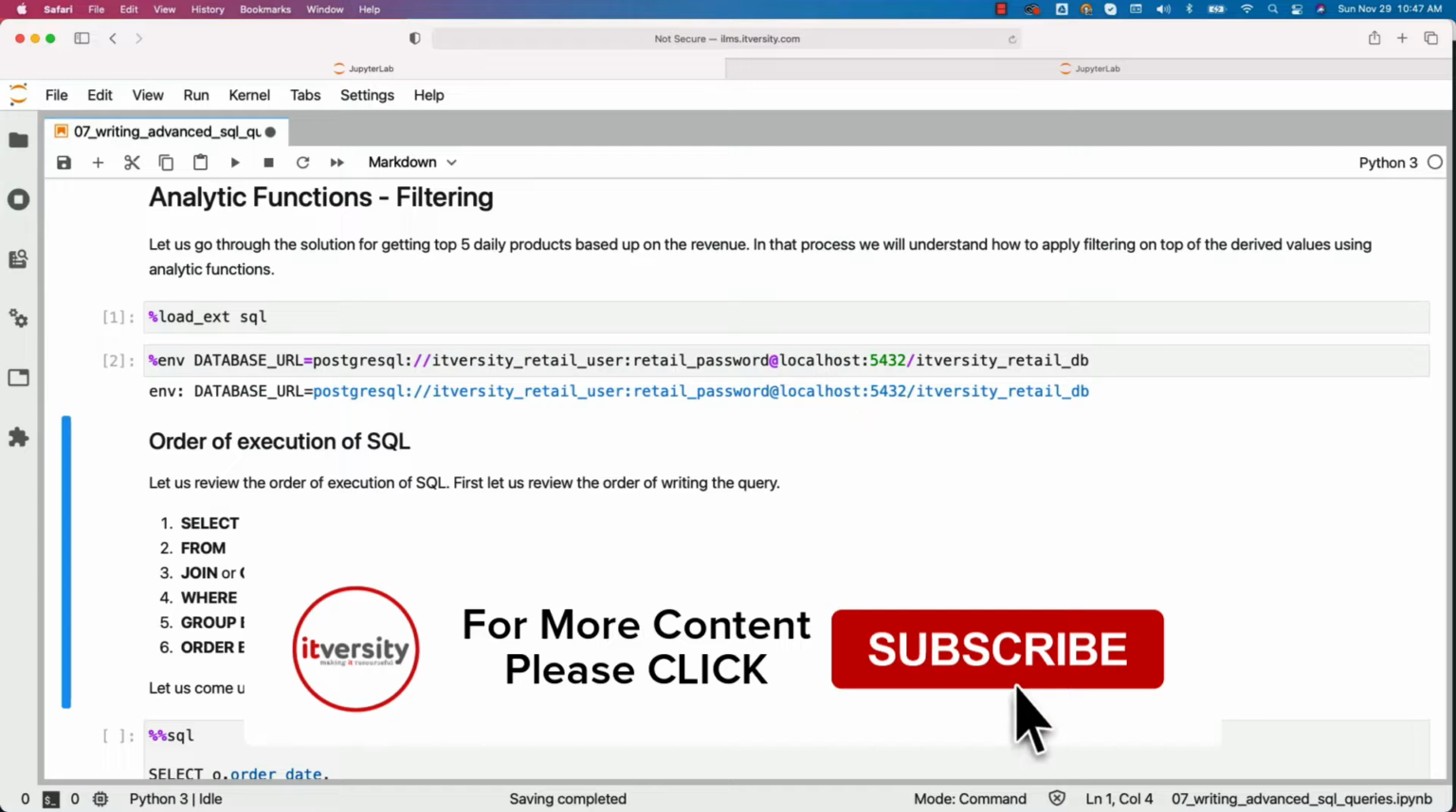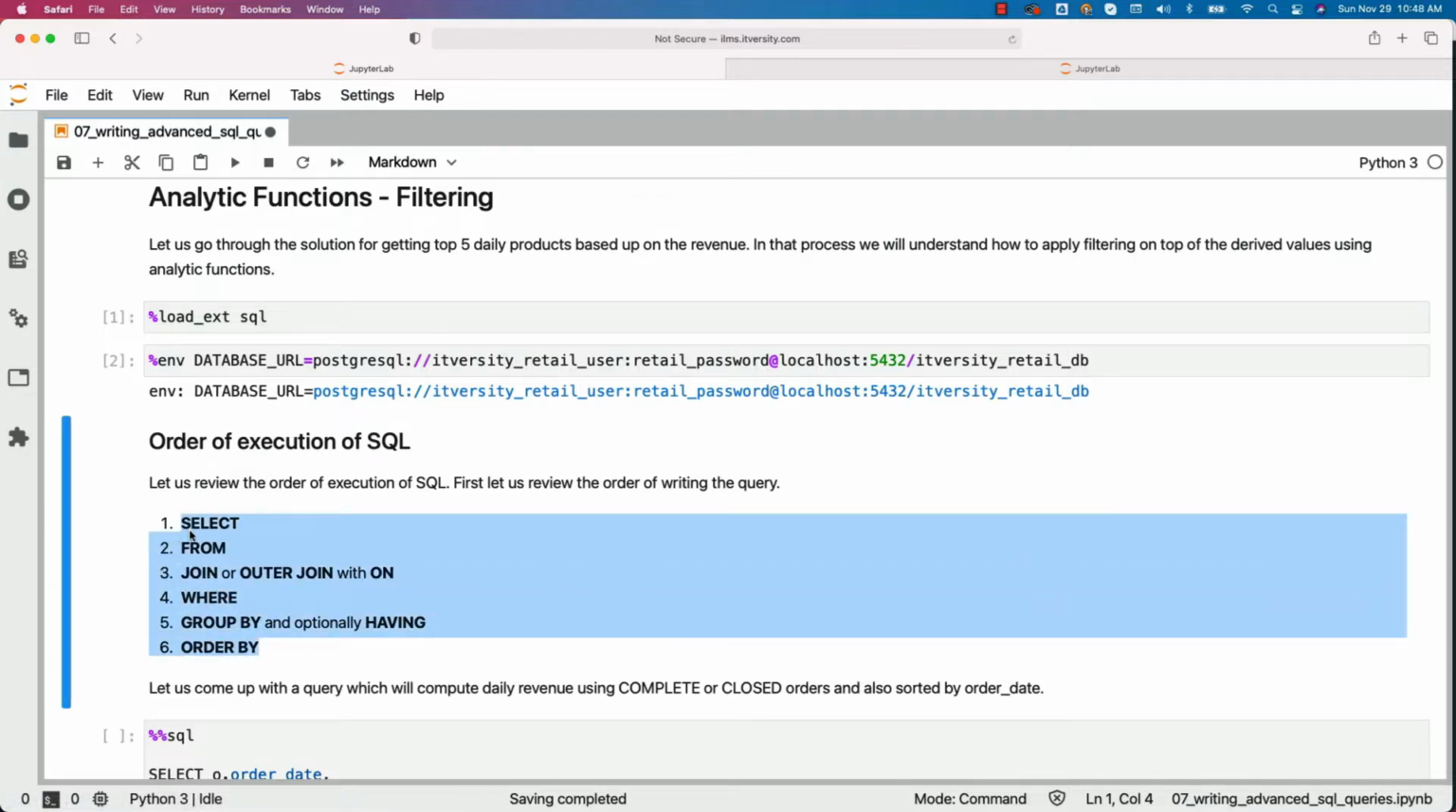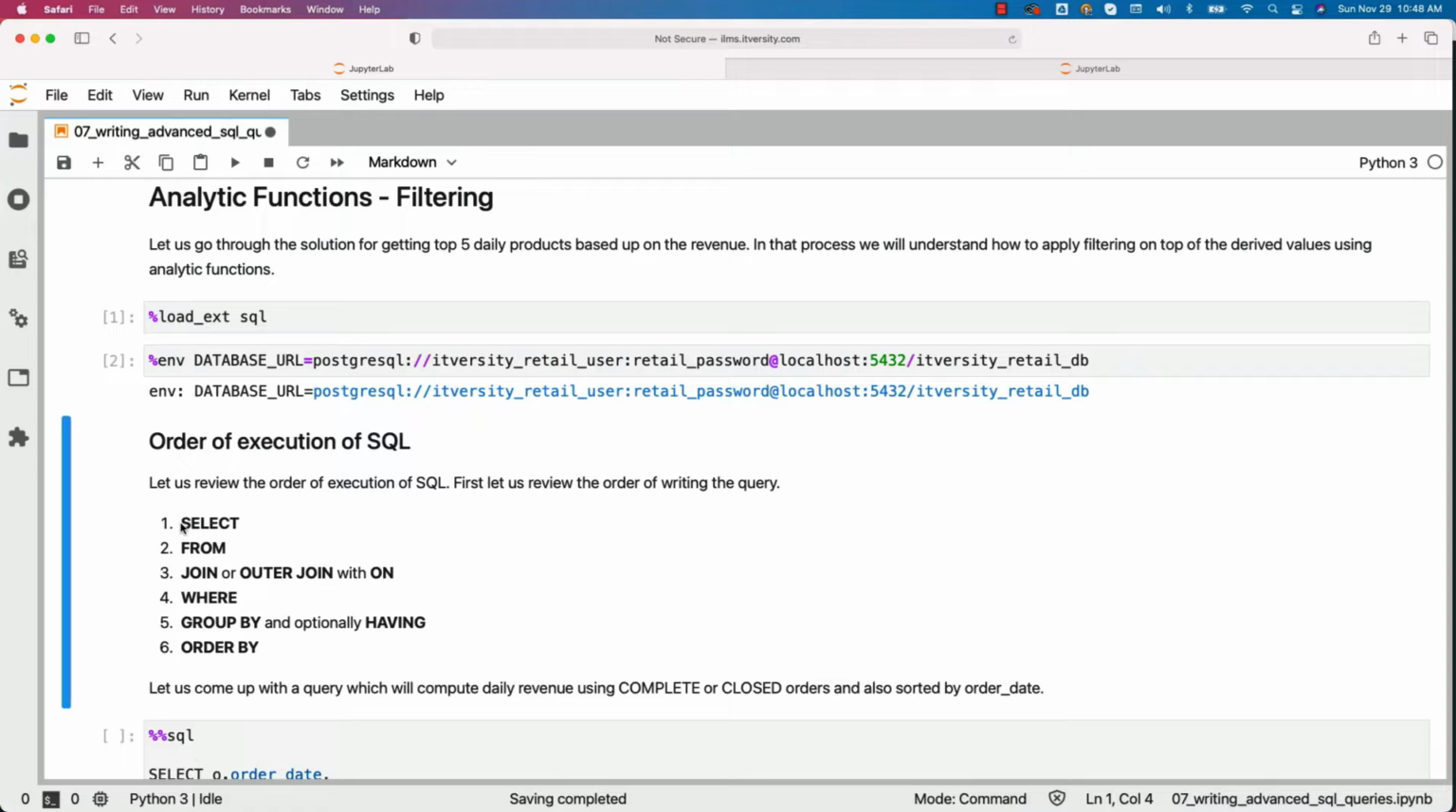Now let us review the order of execution of SQL. But before getting into the order of execution of SQL, first let us review the order of writing the query. Typically, we write the query in this order. We start with the select clause. As part of the select clause, we will have the columns, functions, etc. Then as part of the from clause, we might have one or more tables. When we have more than one table, we typically have join with the on clause. On is typically specified for the join condition.